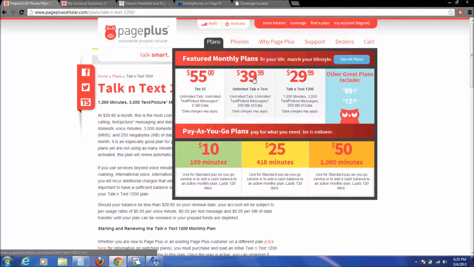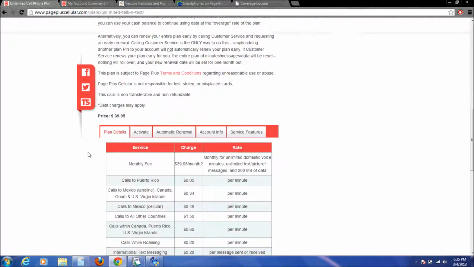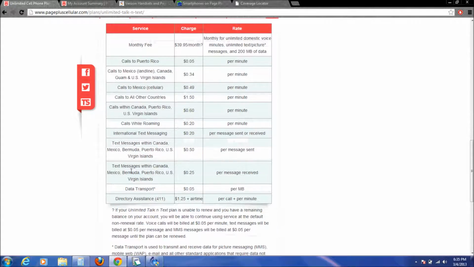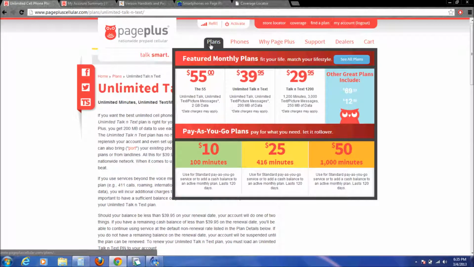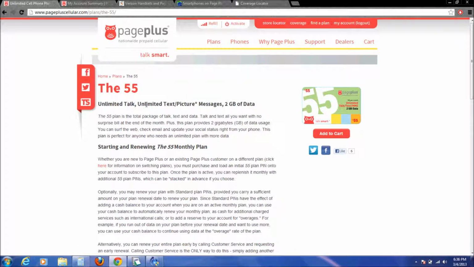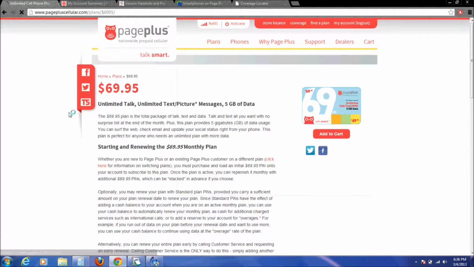Okay, so the next one is the $39.95. This one is unlimited talk and text, and you get 200 megabytes of data with this. This is the plan that my wife uses. She talks a lot, doesn't really text a lot, but she needs that unlimited talk. And you get 200 megabytes of data, and then if you need more data, it's going to cost you 5 cents per megabyte. All right, the next one is the $55, which is the same thing. It's unlimited talk and text, but instead of getting 200 megabytes, you get 2 gigabytes of data. And then the last one that they have is the $69.95 plan, which is unlimited talk, unlimited text, but you get 5 gigabytes of data.